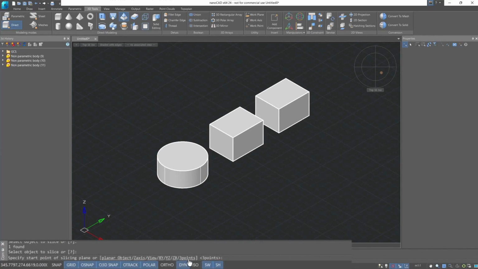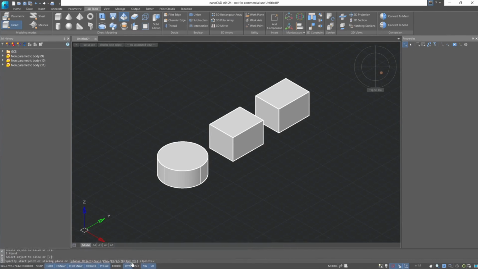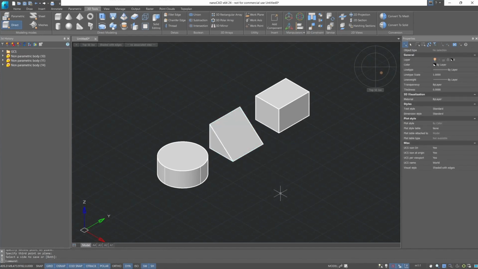3 points creates a slice with a plane passing through three selected points. Let's specify, for example, the vertices of our box. Next, we specify the part that will be cut off. And accordingly, we get the results of the slice creation.